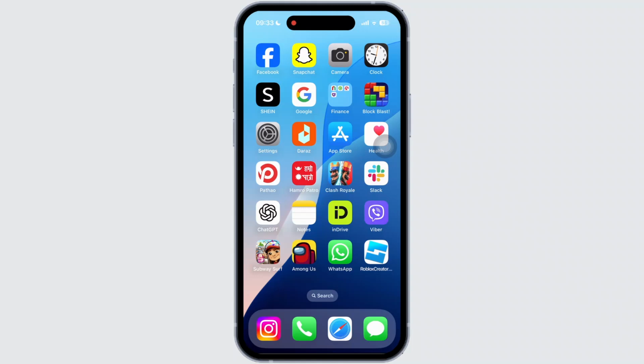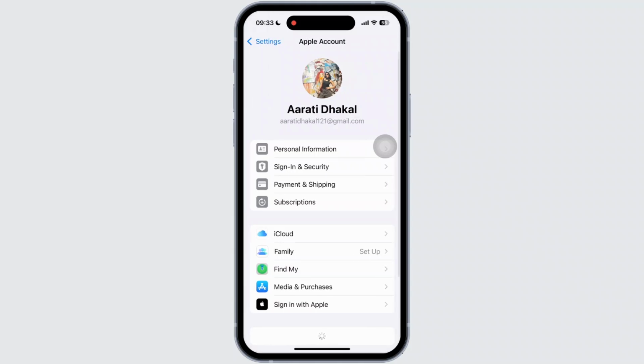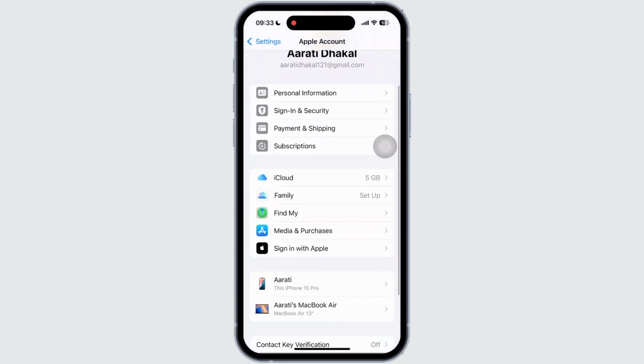First of all, open the Settings app on your iPhone. Inside the Settings app, all you have to do is tap on your name at the top to access your Apple ID settings. Once you tap on your name, then scroll down and tap on the iCloud option available there.